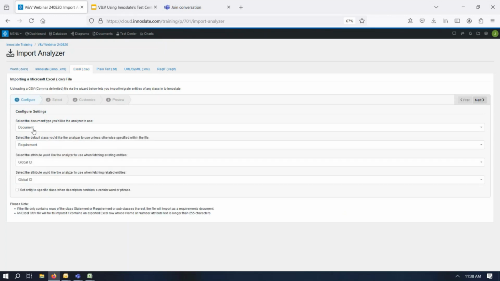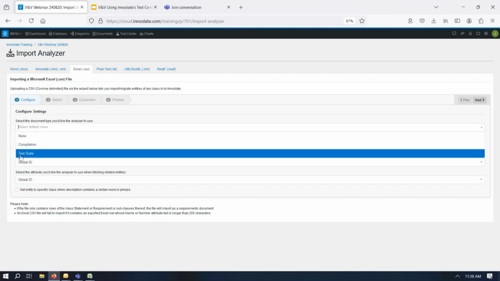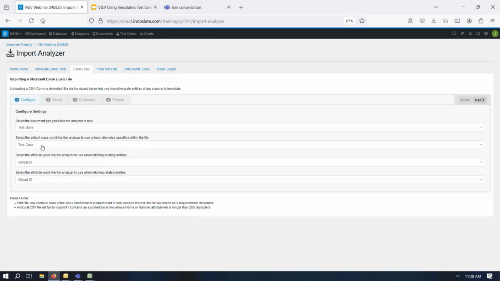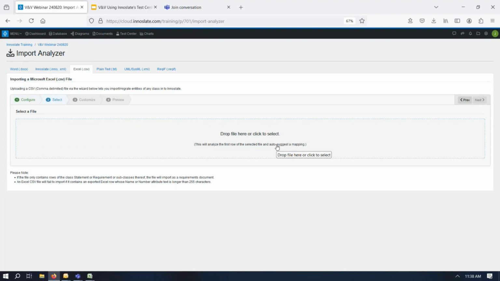So what you would do is select a document type. You could put in test suite, and then you could say the default would be a test case, and then you would have your different fields that you would have to map on the next screen. I think two screens over. So I would click on here and drop my file in here. After I drop that file in, it's going to ask me to map the columns to fields that are test case fields. So I would be putting, for example, my list of steps, I would tie that to description, and I would put my expected results, I'd tie that to the expected value field.